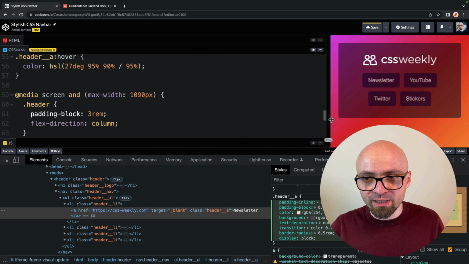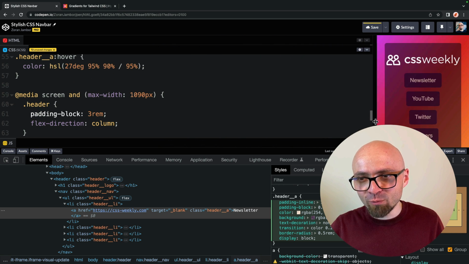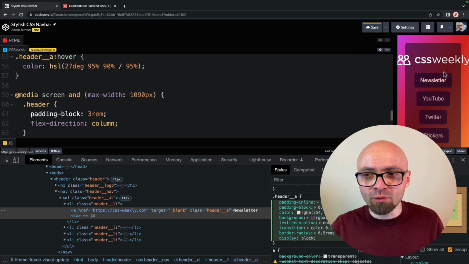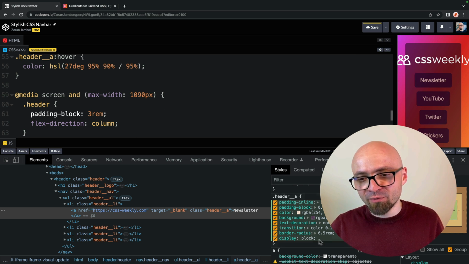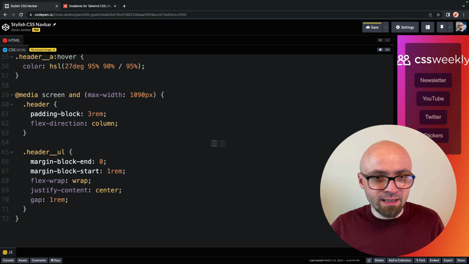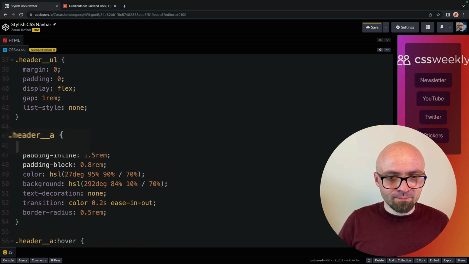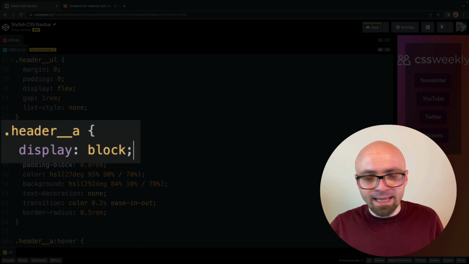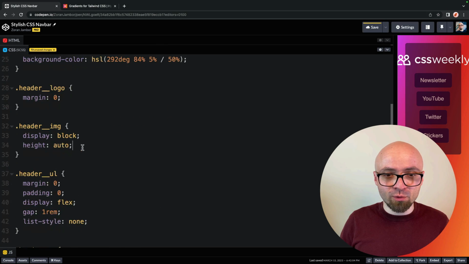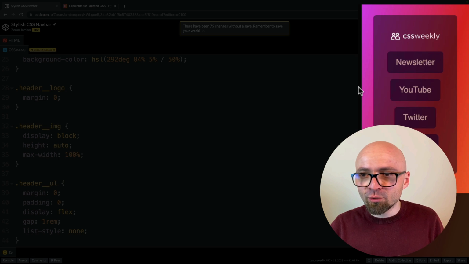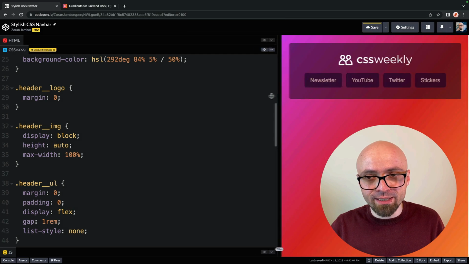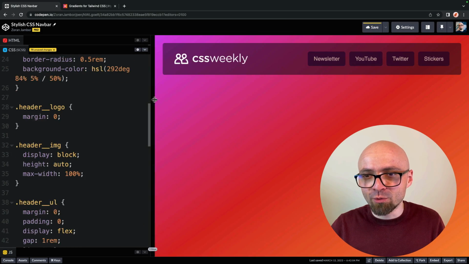And our responsive version is pretty much okay, except when we go really, really narrow when our logo falls out. So we will fix that as well. But first, let's add display block to header A selector. Display block. And for our image element, we'll set maximum width to 100%. Let's see how this looks. It's not really ideal, but nothing breaks. And that is actually the most important thing.